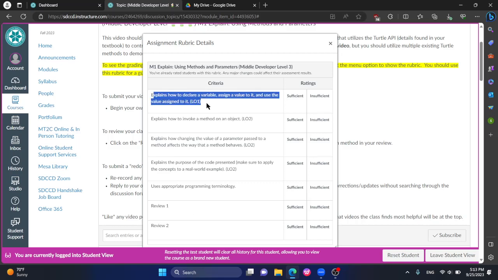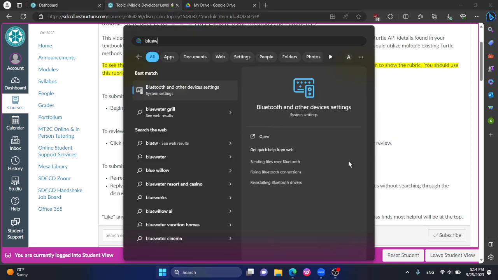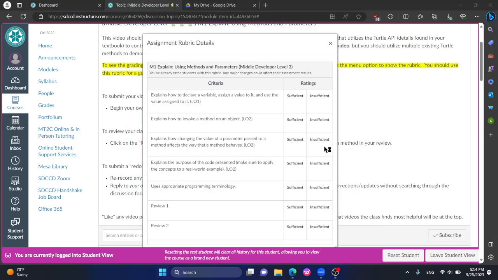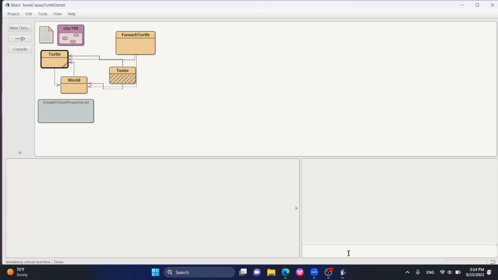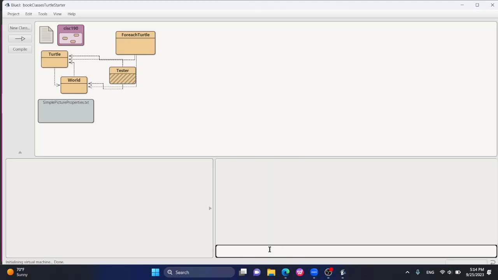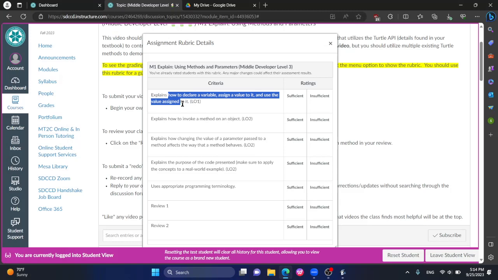You want to explain how to declare a variable, assign a value to it, and use the value assigned to it. And you can do this with the interactions pane or the code pad in BlueJ. So if you open up BlueJ, you could use this right here, or you could go into a file and go over your lines of code and just explain how you do these things.